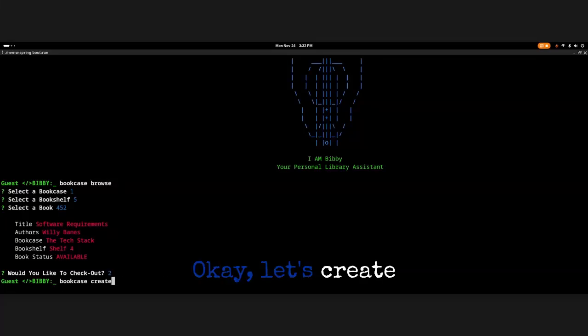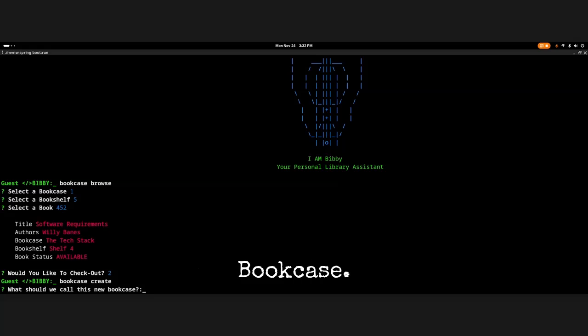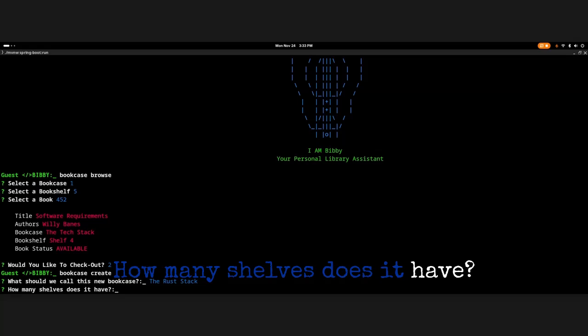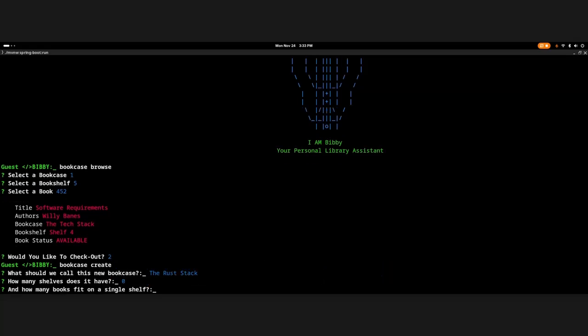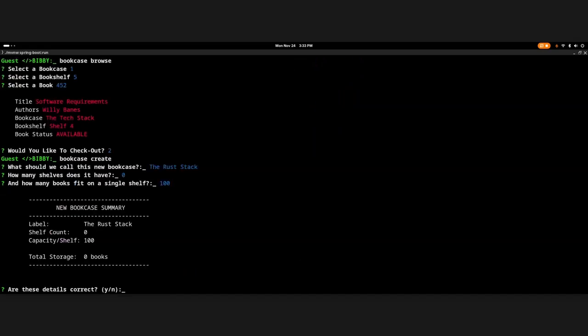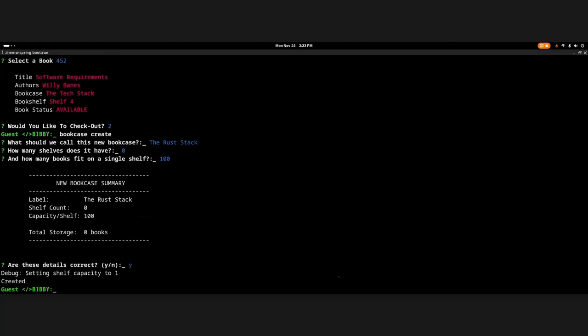Okay, let's create a new bookcase. I keep calling it a bookshelf. Bookcase. What should we call this? Bookcase. The Rust stack. How many shelves does it have? 0. How many books fit on a single shelf? 100. Is it letting me create it? Are these details correct? Yes.